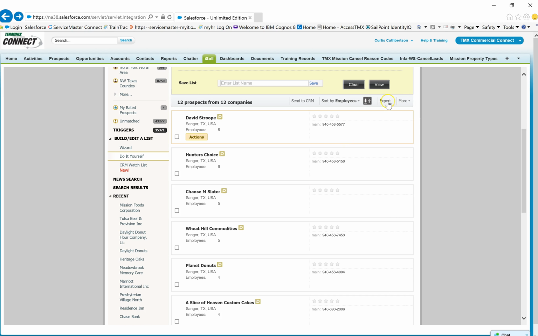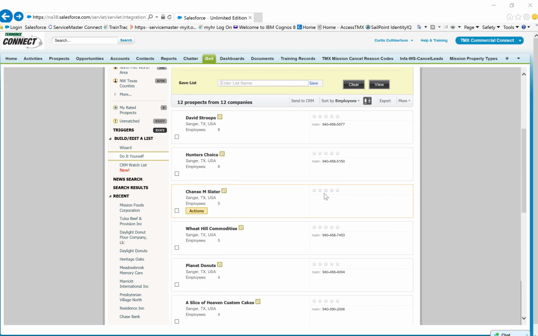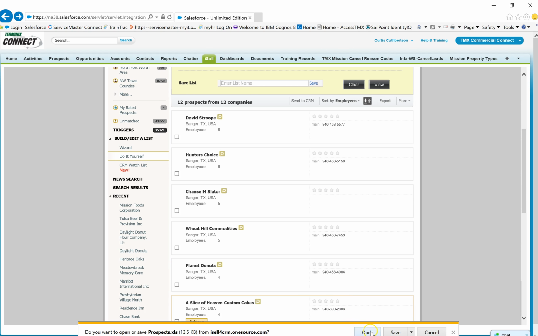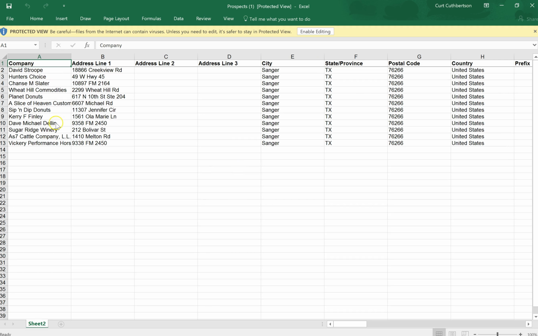The first thing is we can export. So if I choose the export feature here, all I'm going to be doing is taking this list and moving it into an Excel spreadsheet. So if I hit export, I want to export the entire list into an XLS format, and I export it, and then I open it. It is going to open up that particular list in a spreadsheet format for me.